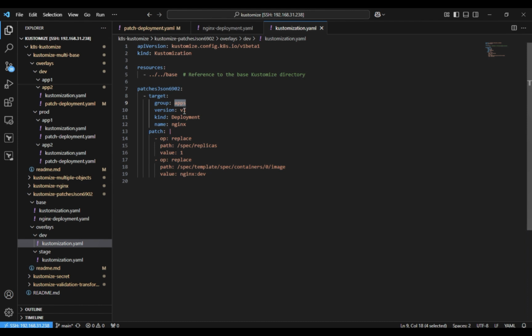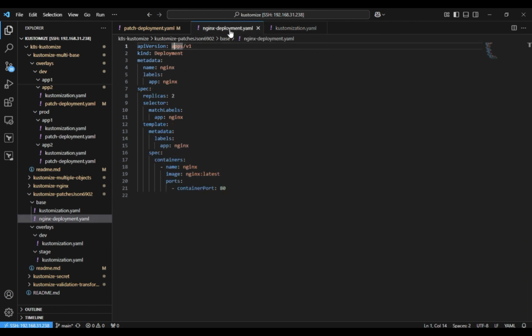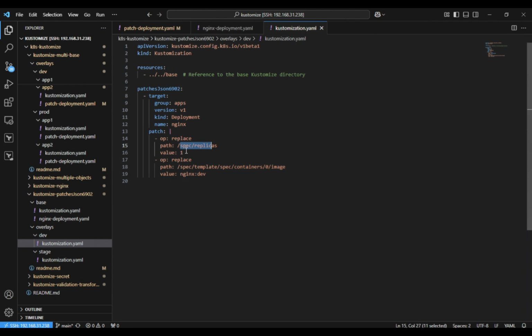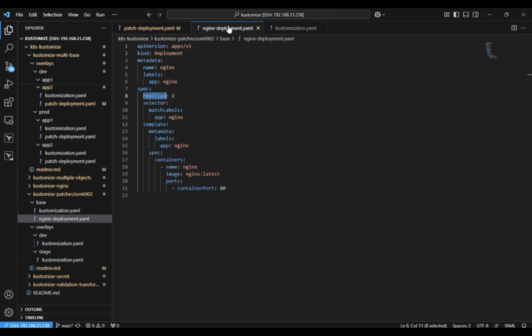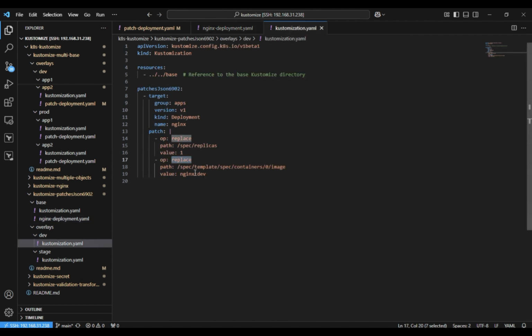Okay, group, and then version, kind is Deployment, and the deployment name. So the operation inside a patch, I'm directly doing a patch here. What operation am I doing? Replacing. What am I replacing? Spec replicas. If you go here inside the spec, the number of replicas, that is what I am defining here. Spec replicas I'm changing from 2 to 1. One more operation I am doing, replacing what? Spec template, spec containers, image. If you see the image here, Nginx latest, that I am going to change to Nginx dev. That is what I have defined here.